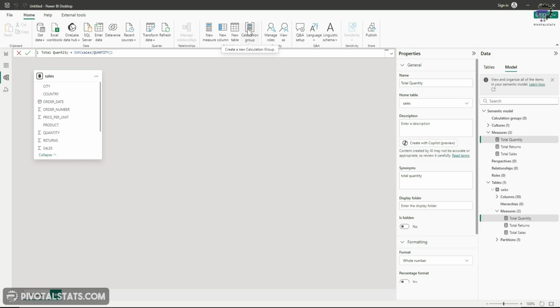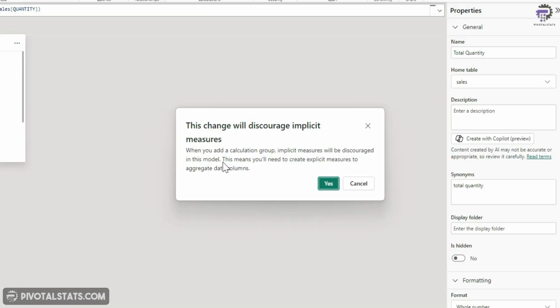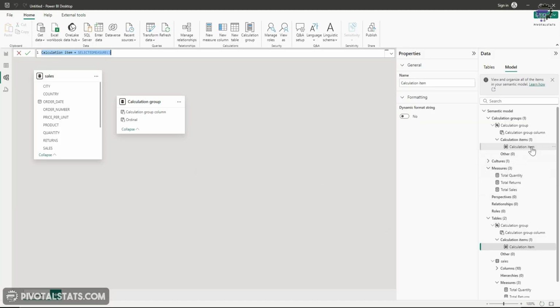Now, let's create our calculation group now. Okay, so I'm going to click on calculation group. And the moment you click on it, it gives you a prompt saying that this does not work with implicit measures. The same thing which I mentioned earlier. Okay, so I'm going to say yes. And if you see, it has inserted a new calculation item here.